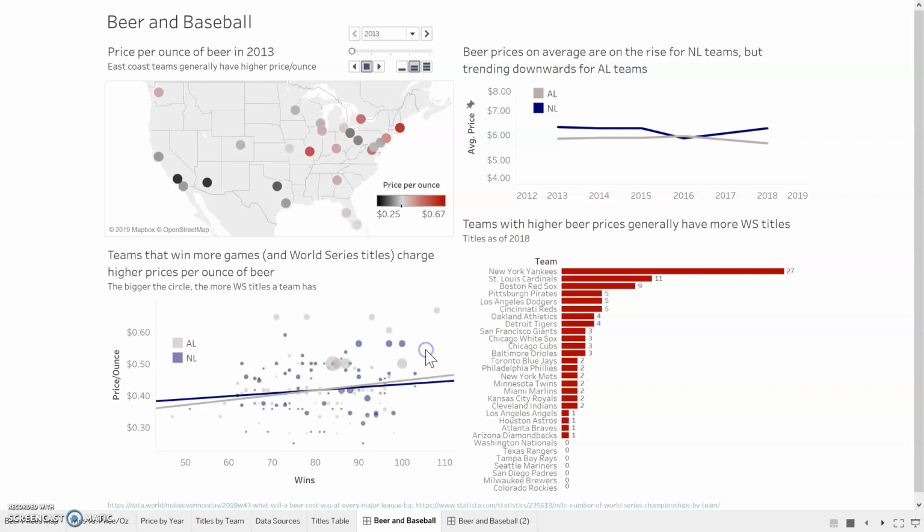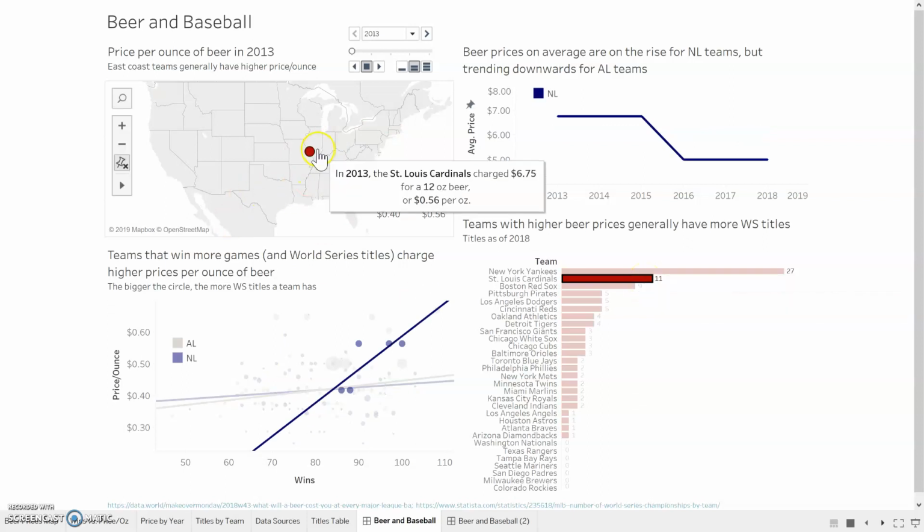And then if we go over to just this basic bar plot, it's just how many World Series titles a team has. And then if we click on one of these, so maybe the St. Louis Cardinals, it'll filter over here to just that team. And again, you can go and look at how maybe that team has changed.